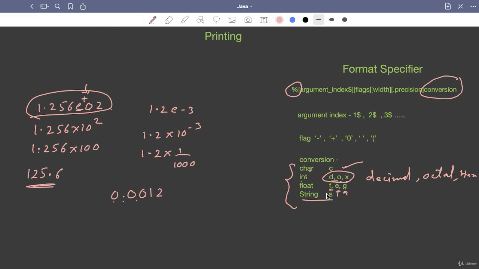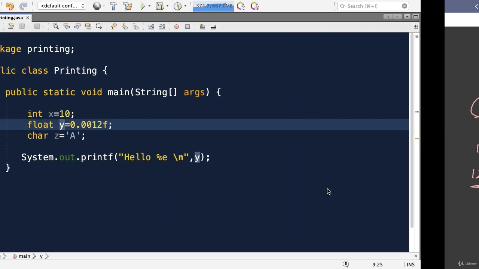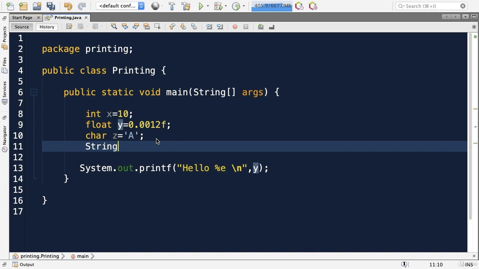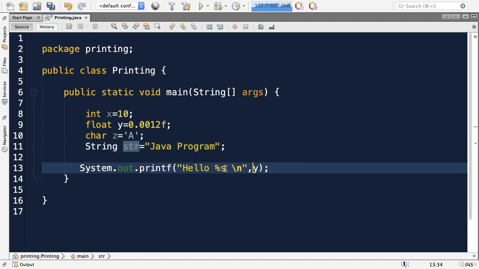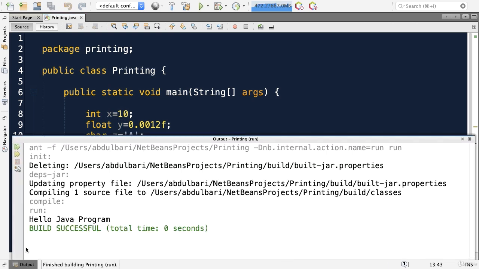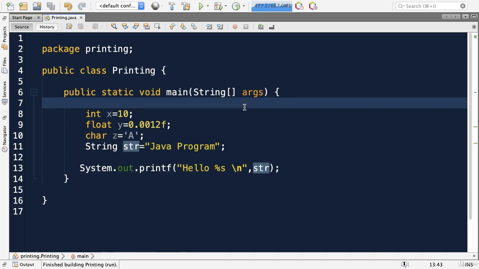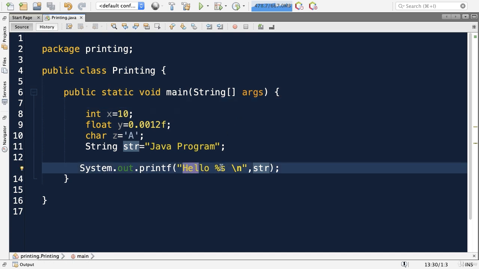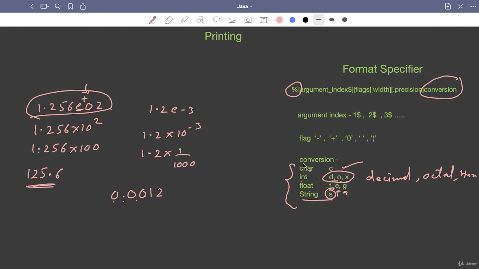Then next, one more conversion I have shown you: string. If you have a string, then you can give it like this. I will take a string also, str, and I will give the value Java program, and a semicolon. Now here I will write %s and I will print str. Let us see. Hello Java program. Hello is given in the string here, then after that %s means Java program is printed.